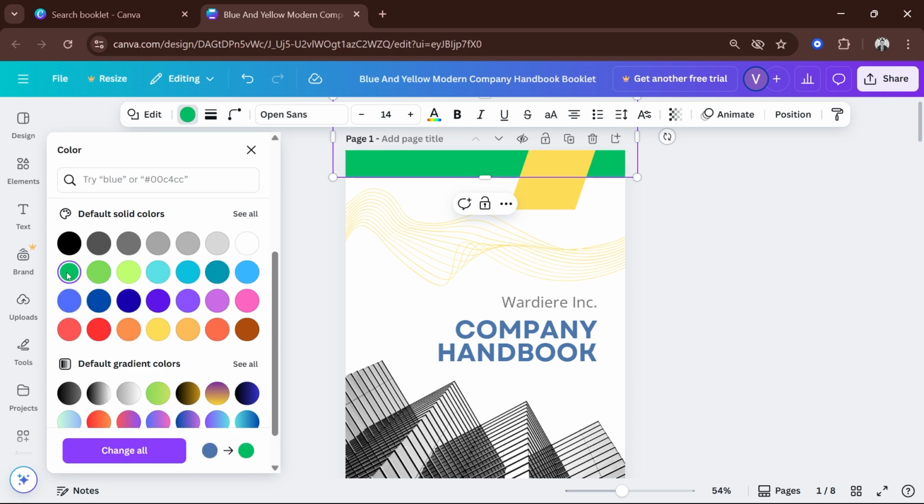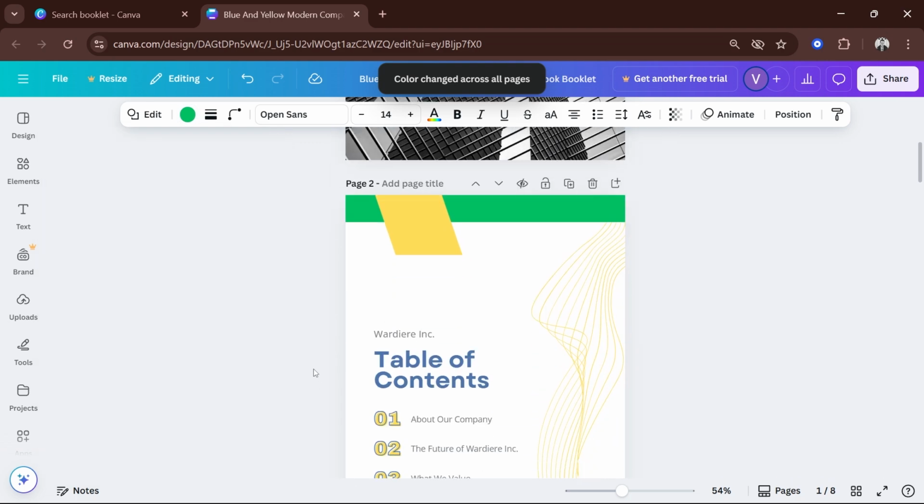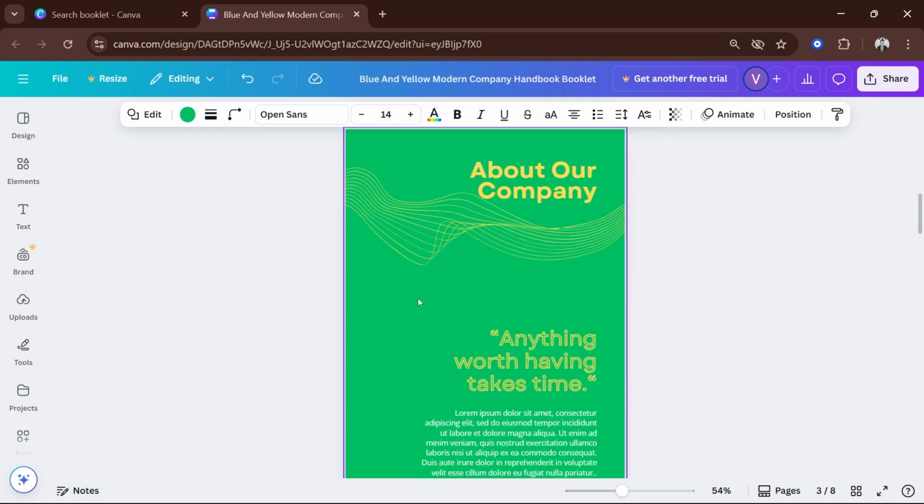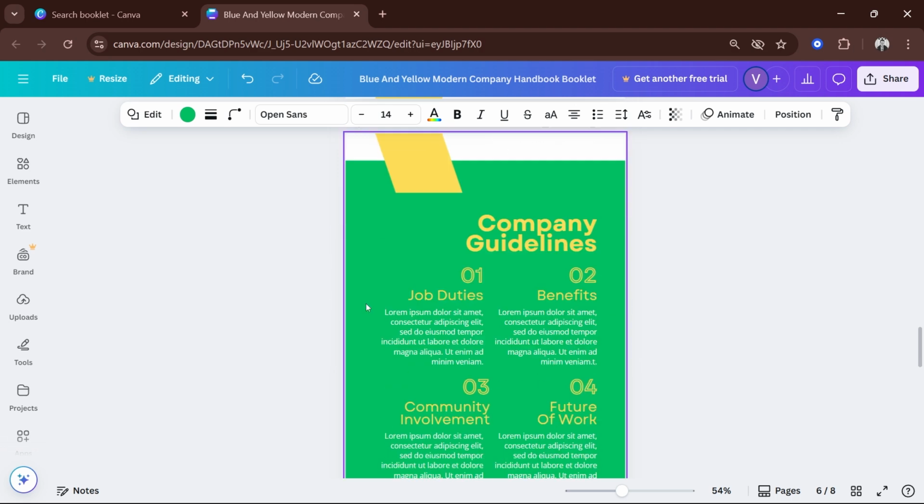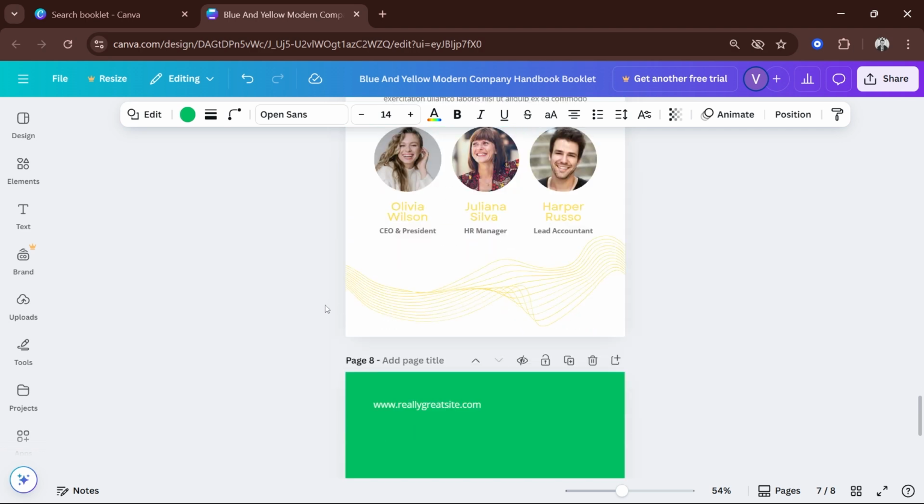And then if you want to change all this color into something else, or the new one that you have chosen, go ahead and click change all here. And what it does is that it's going to change everything. As you can see, every single thing that that green or that blue was once using.